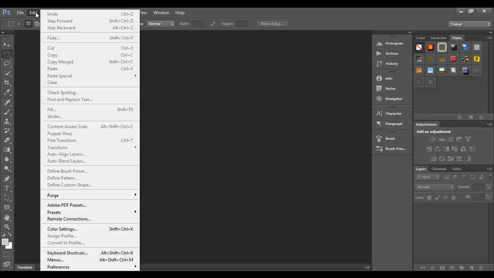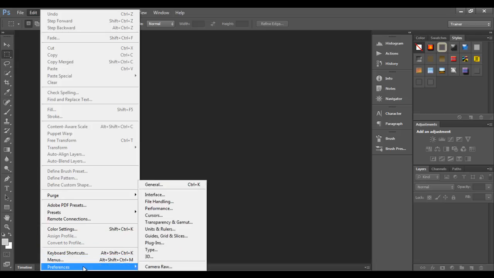Similarly, if you go to the Edit menu, you find various commands related to editing. For example, cut, copy, paste, undo, redo, and even some settings that you can perform on Photoshop like color settings, keyboard shortcuts, menu modification, preference settings, right?